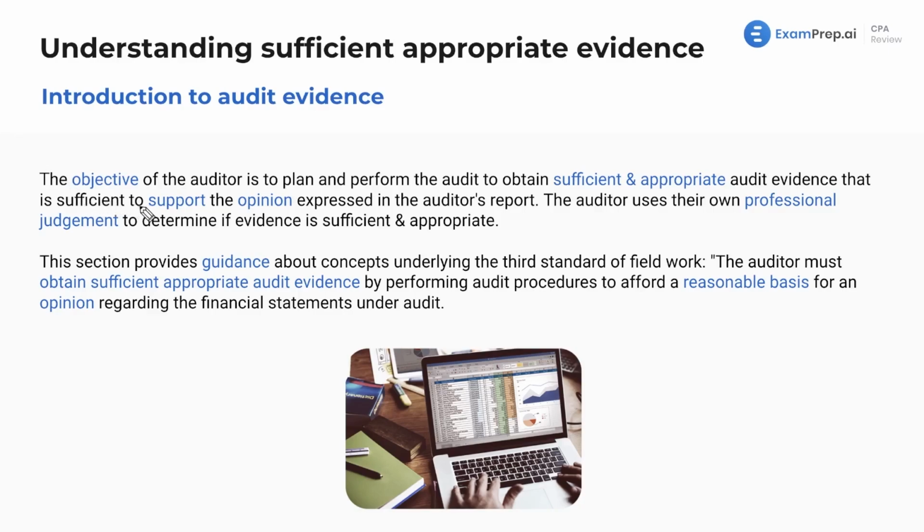First off, let's read the objective. The objective here of the auditor is to plan and perform the audit. We've seen and heard that many times before. To obtain sufficient and appropriate audit evidence. Wow, there we go. Now we're going to see how we're going to do that in this lesson. That is sufficient to support the opinion expressed in the report.